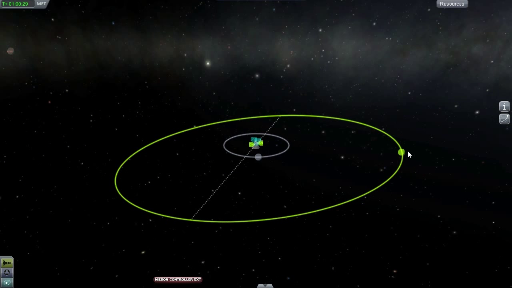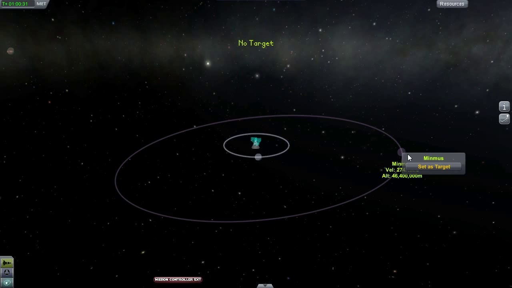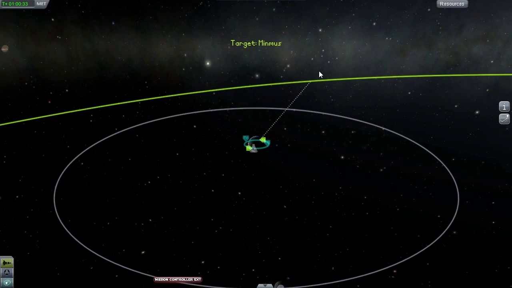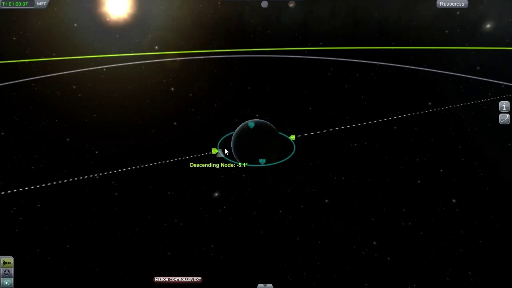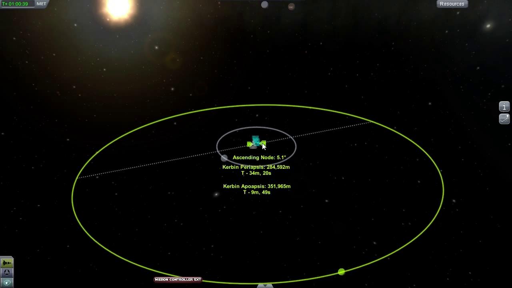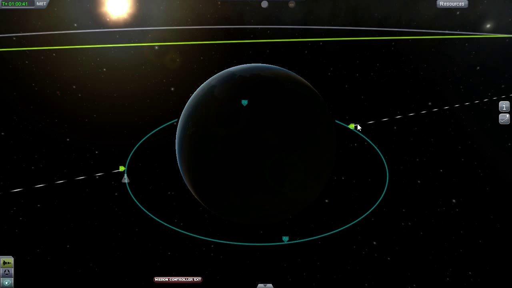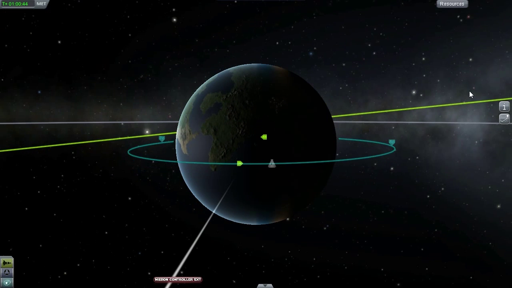And you see I set Minmus as a target, and this now gives us 2 additional markers, the ascending node and the descending node. These are the points where the planes of our orbits match.